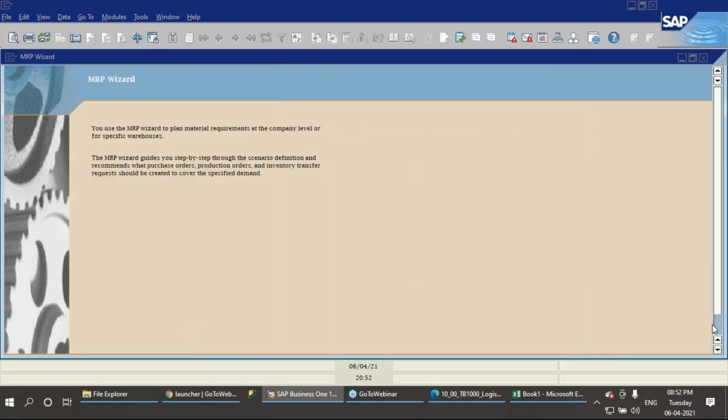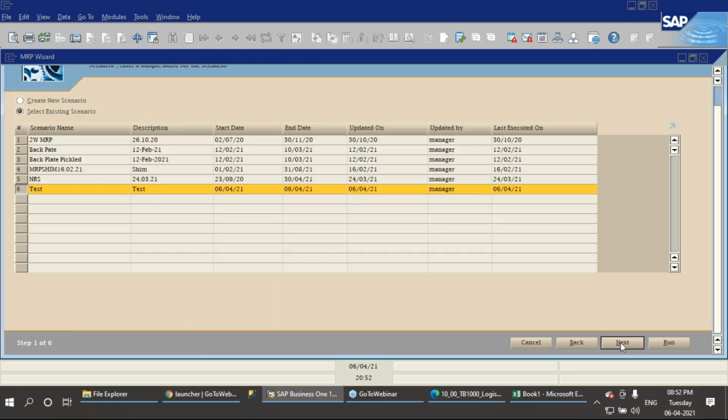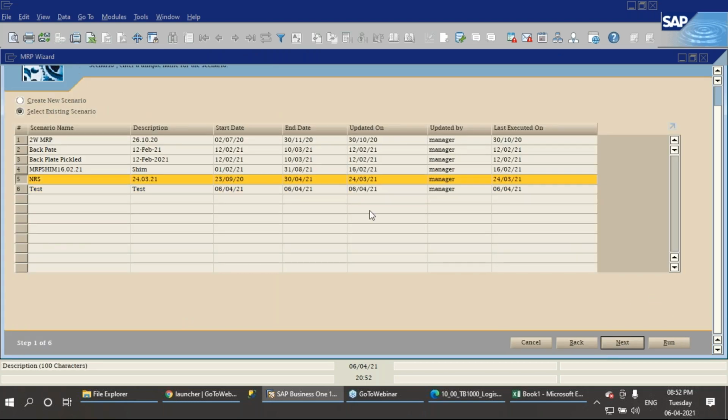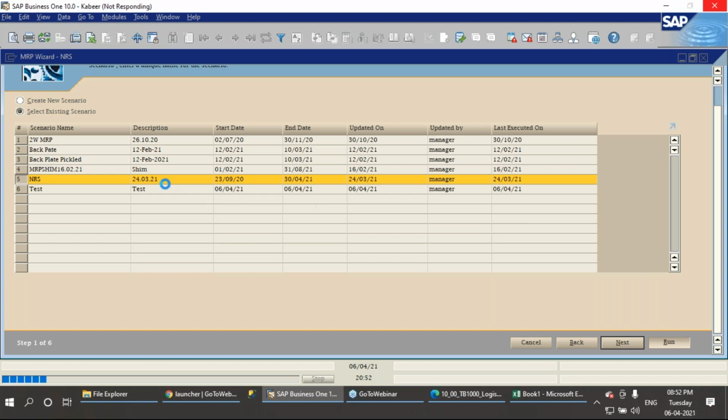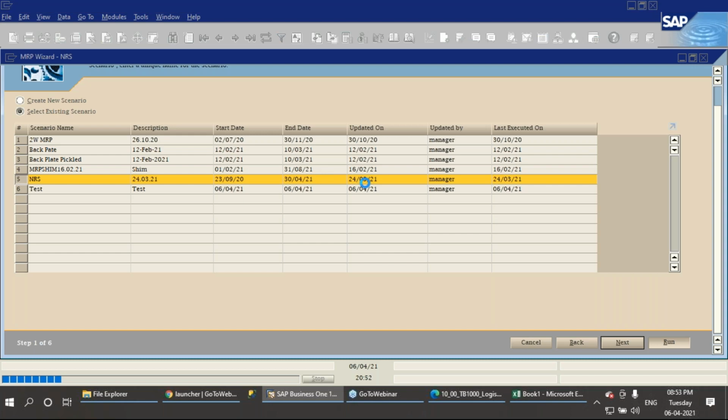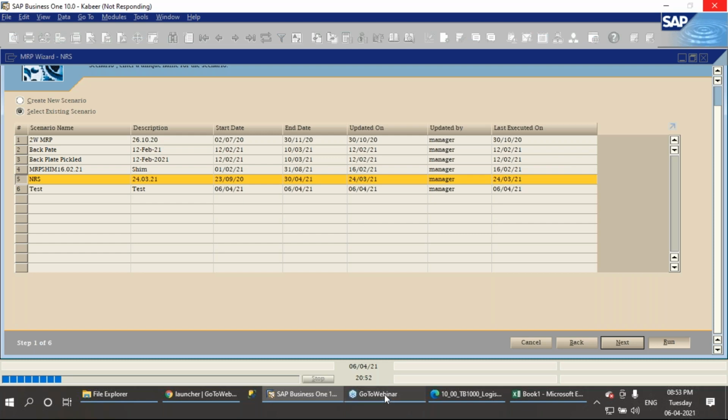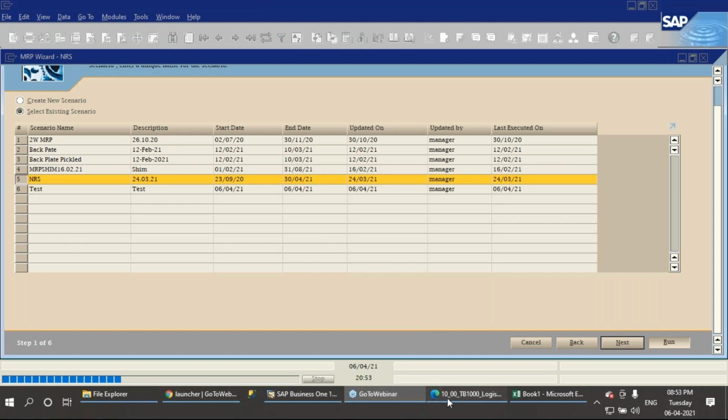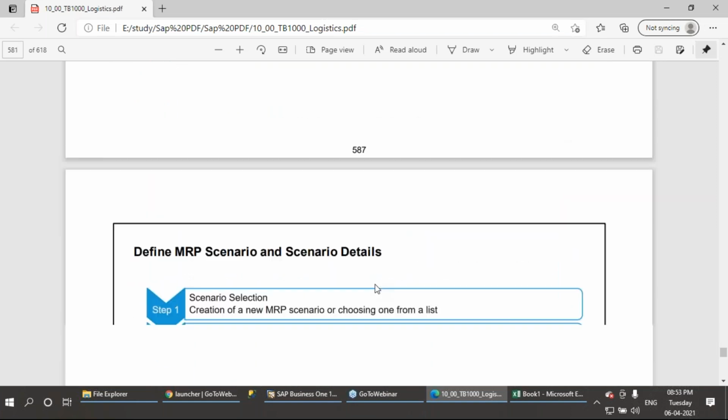Let's check the definition I have already added in the system and take one example for the recommendation. These are the MRP runs I have done. This is the description, this is the start date, this is the end date. That was the method how we can create a case scenario, then after that we will check the information.